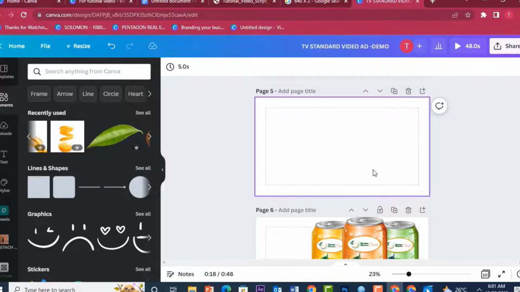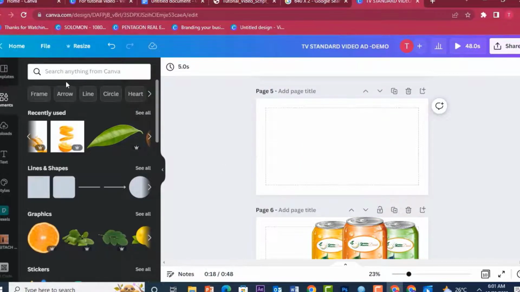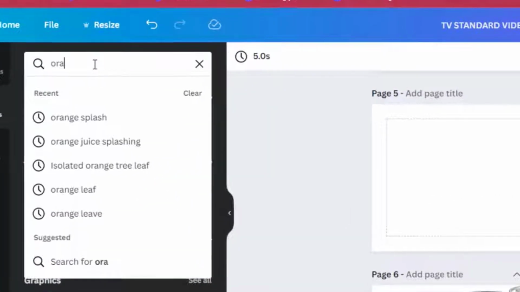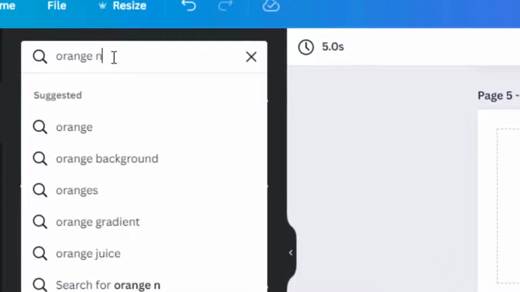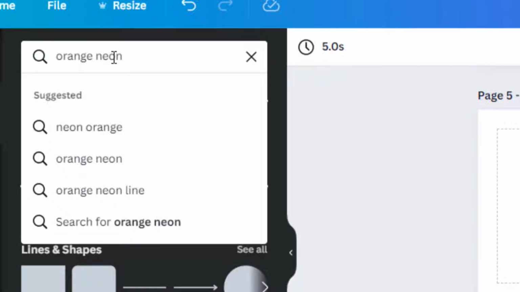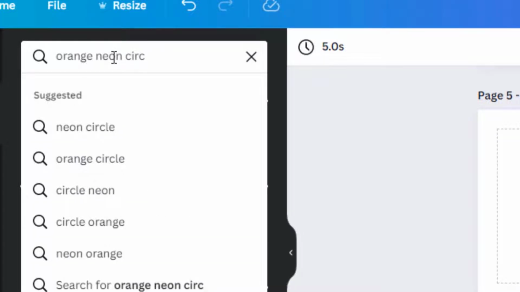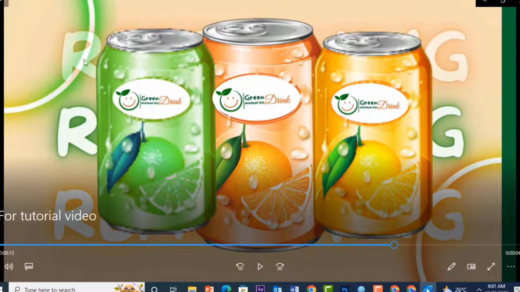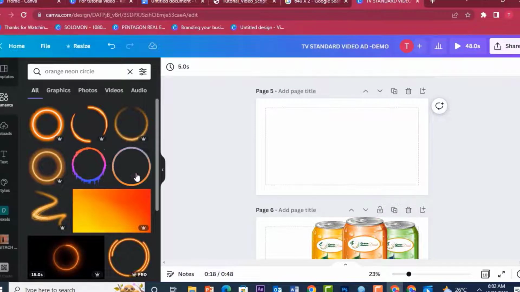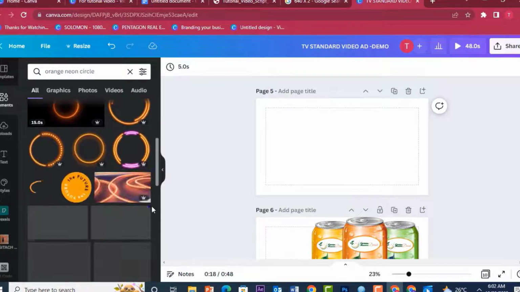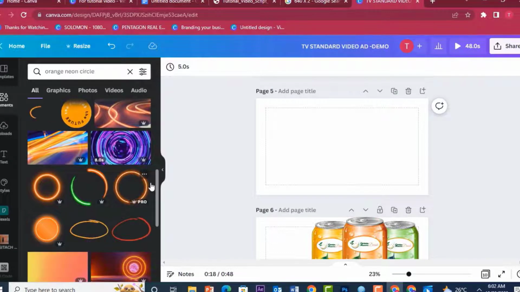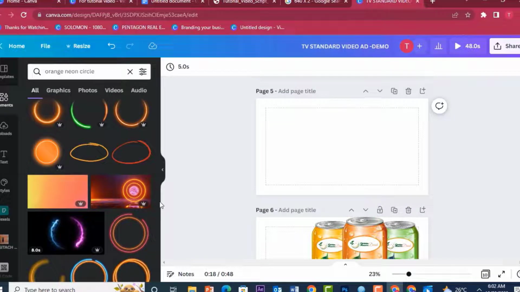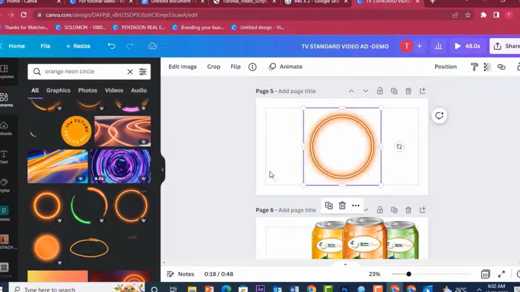Alright, but before I do that, the first thing I want to do is search for orange neon circle. Okay, I want to place it in here. There's something like this, those neon circles you're seeing there. I might not waste too much time on that. If I don't get to see it, I could just use something else. Okay, let's just go with this.